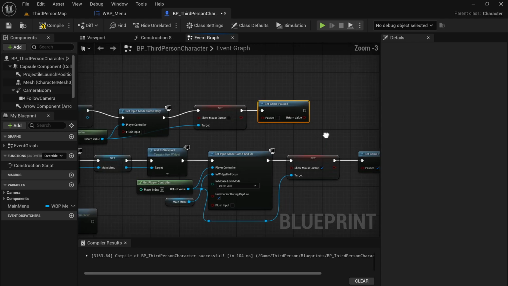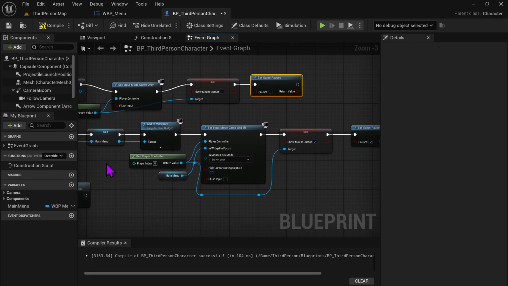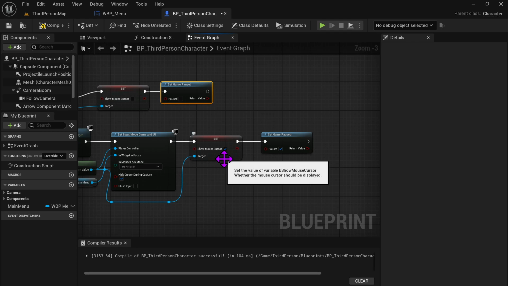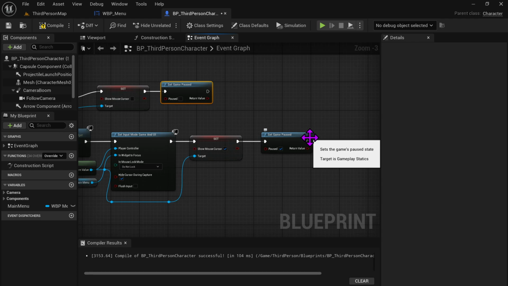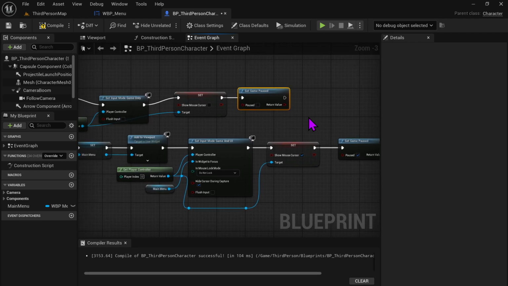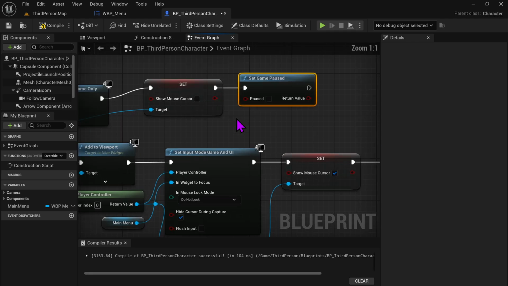It's crazy. So now when we set and turn on our widget, which is our menu, it's going to pause. It's going to give us our cursor and pause the gameplay. When we close the menu, we're going to turn off the cursor and unpause the gameplay.